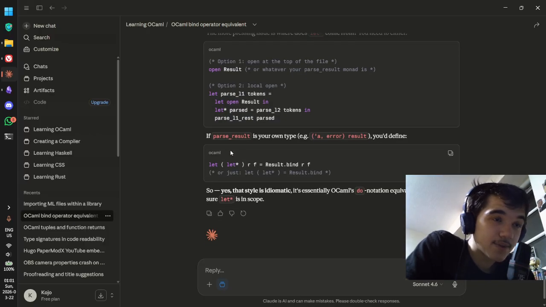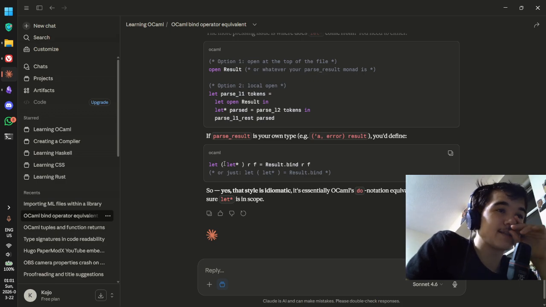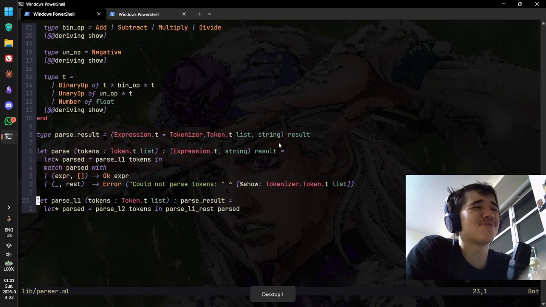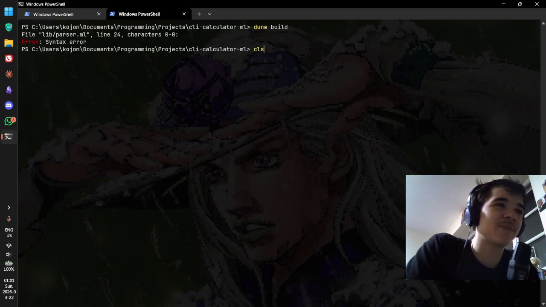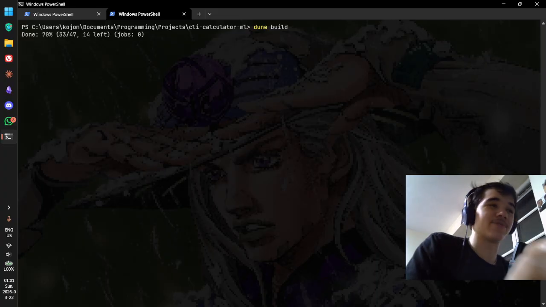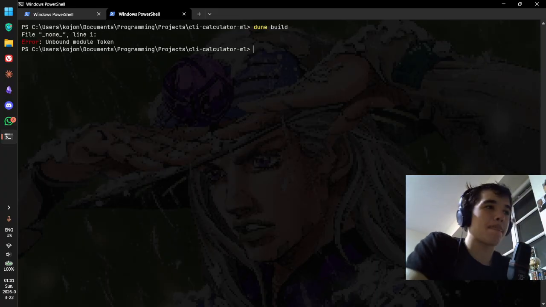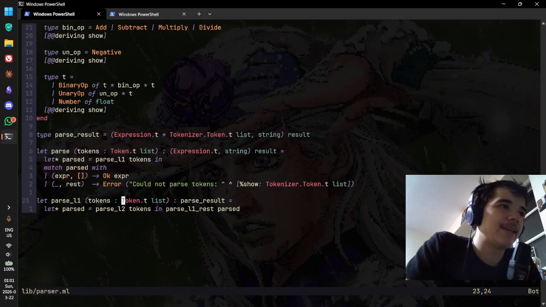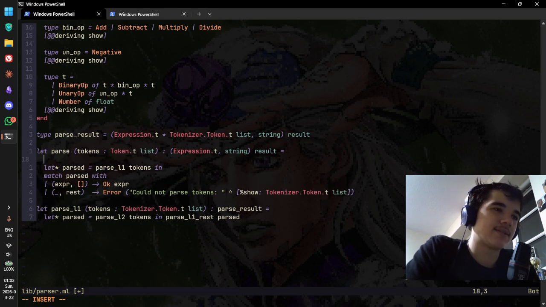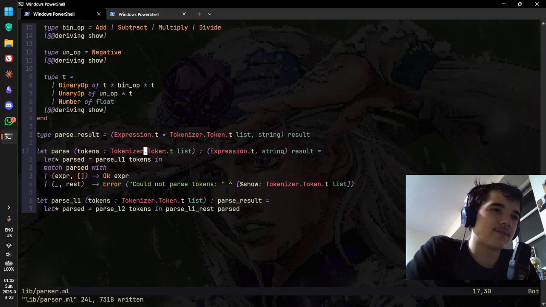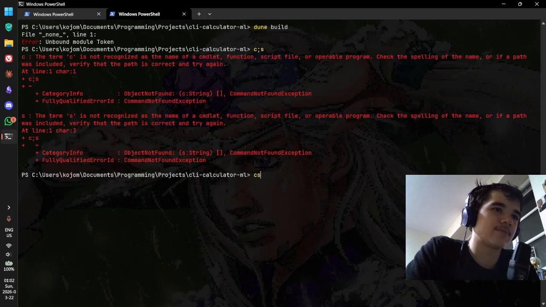What? Yeah, I'm actually tweaking right now. What is going on, bro? Oh. Okay. What the hell? God damn, this language is actually just difficult. Okay. Unbound module token. Again. Tokenizer. Hilarious how it doesn't even, well, okay, whatever. So paste dot should be good now.